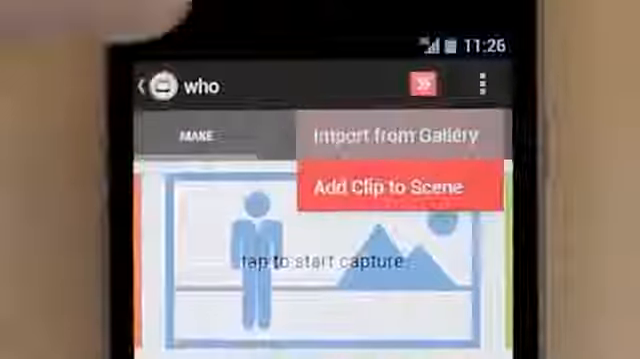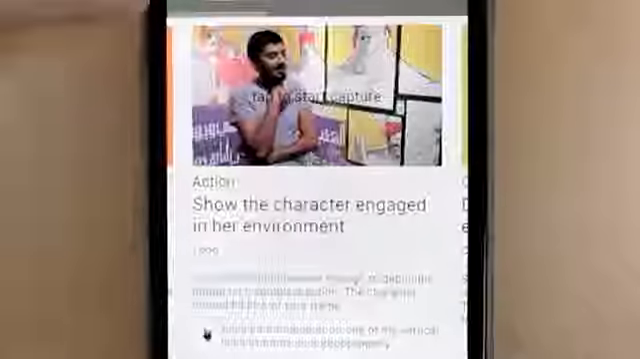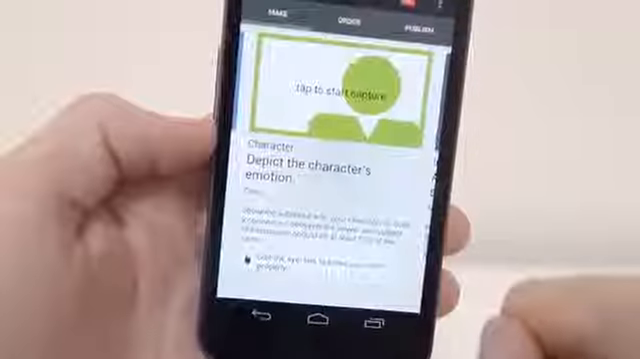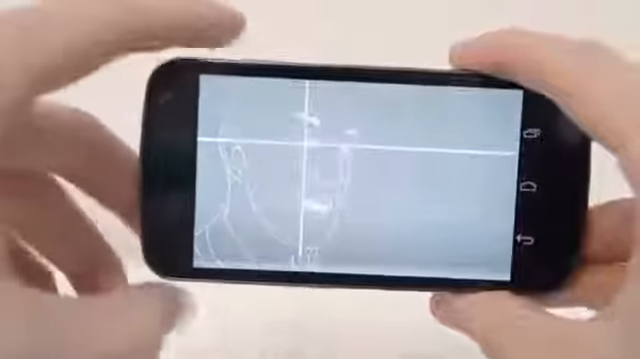If we already have clips on our device, we can add clips to our story from the gallery. If we're ready to shoot, we can tap on the big icon and we're given a camera view with an overlay of a compositional example. You can swipe through these to see different options.